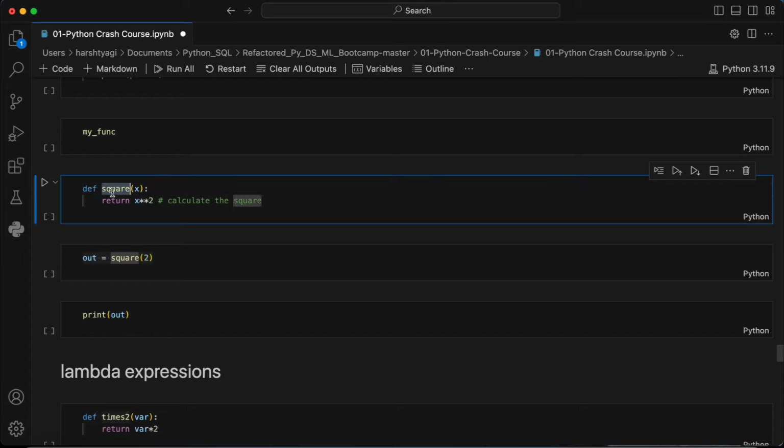So we will take a name as square. Def square. Inside there's a parameter. Parameters can be of any type, x, y, z. We are taking a single parameter x. Now here's the logic. What is the logic? We will say the function returns square of x. So it will calculate the square.